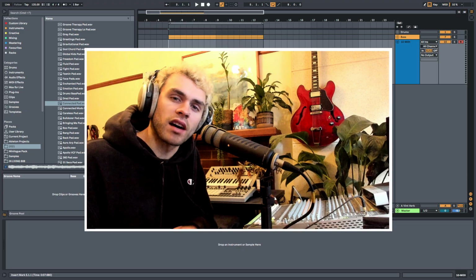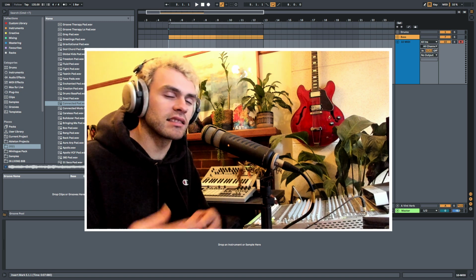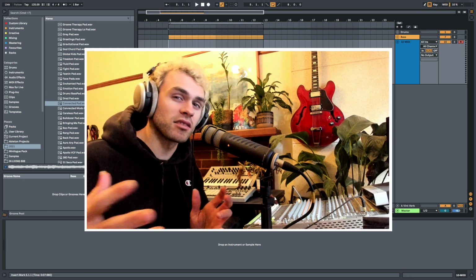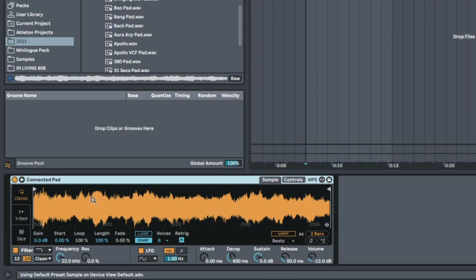Using the Simpler device is probably the best way to start using modulation in practice and understand what things sound good to modulate. So I've got this pad here, right? If I just drag it in, it's going to make it Simpler automatically. That sounds good. Let's make some notes.